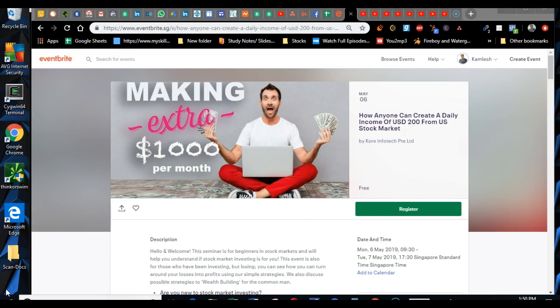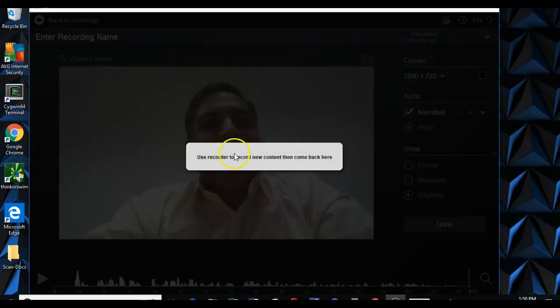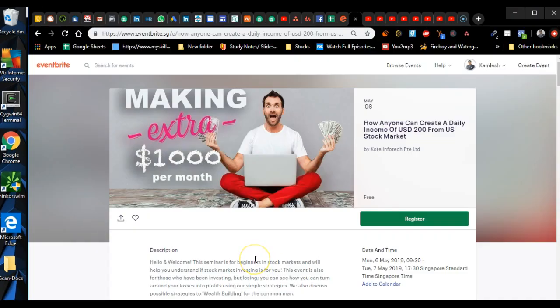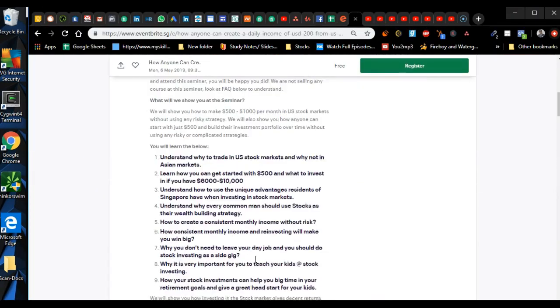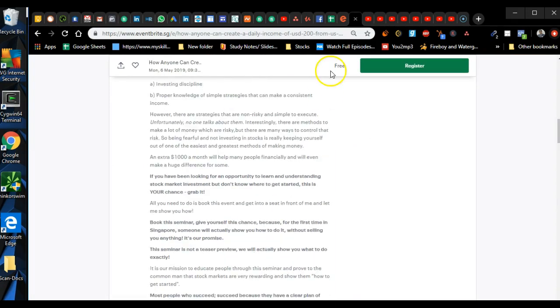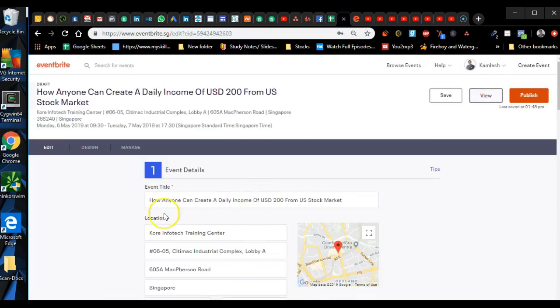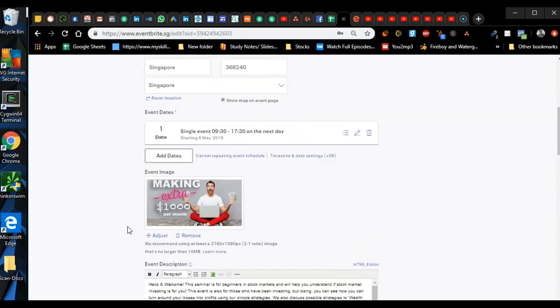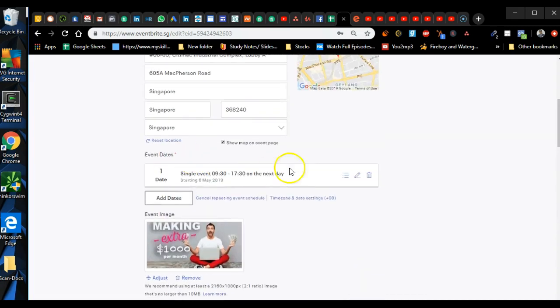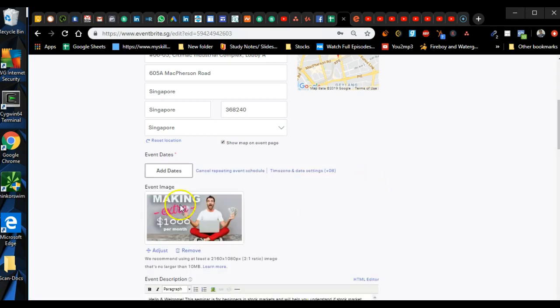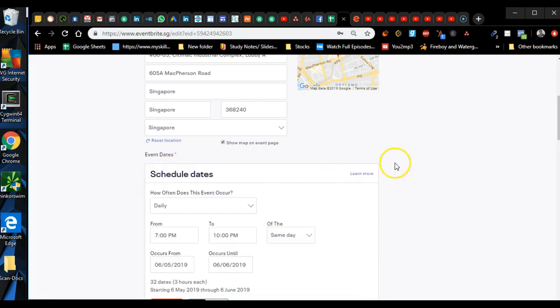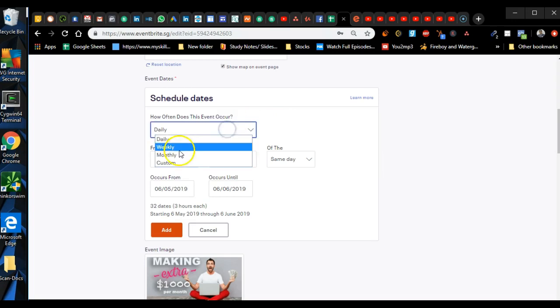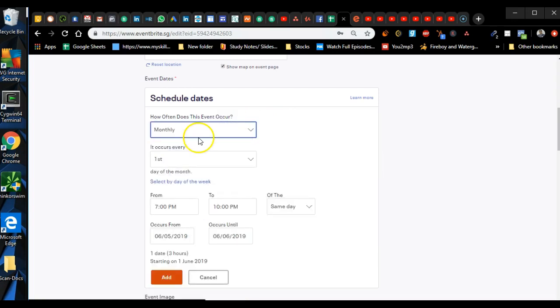Now the next thing for us to see is how do I go and schedule a multi-day event, a recurring event, like a monthly event. So I'm going to delete this and I will say add, and here I say create a monthly event. You can apply the same technique for weekly and daily also, but here it's a monthly event.